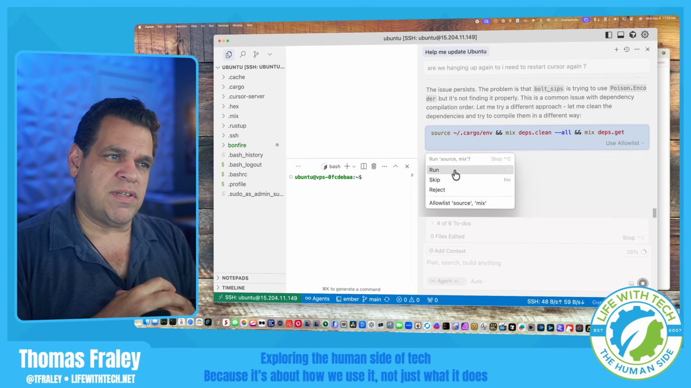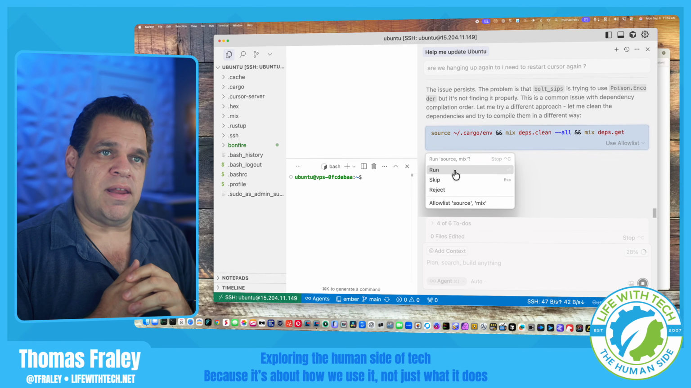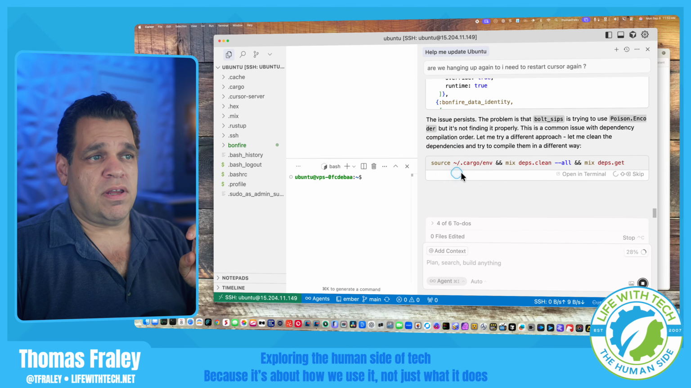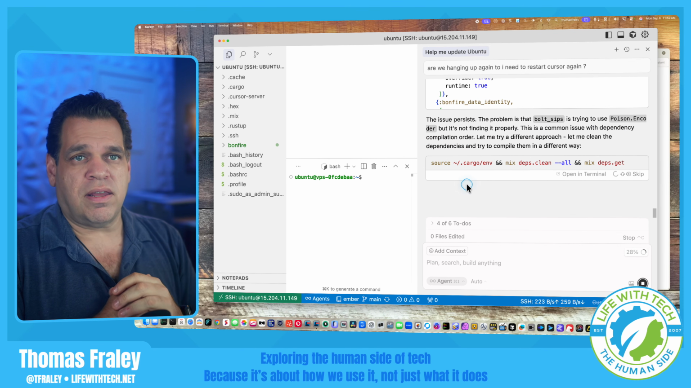They should put a little icon there or something so you know what you're looking at. So if I pause for a second, I guess we're still in here. It's saying 28% right now. So the issue persists. The problem is trying to, but it's not finding it properly. The common issue with the demo. Let's try a different approach. Okay, so something's not working and it's trying it a different way again.